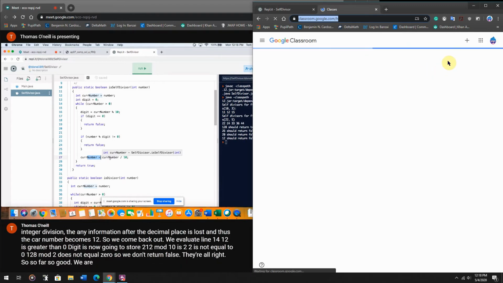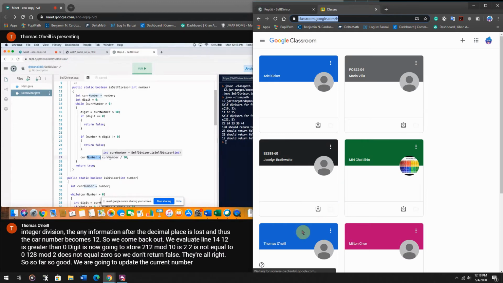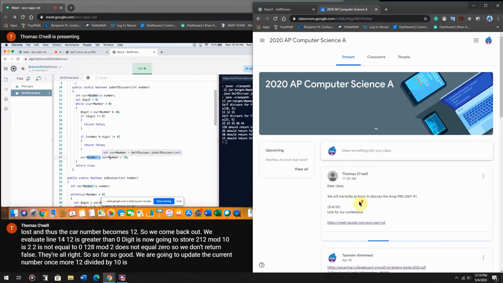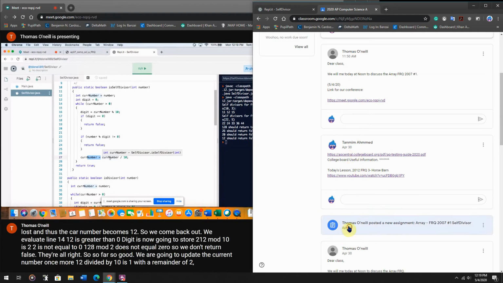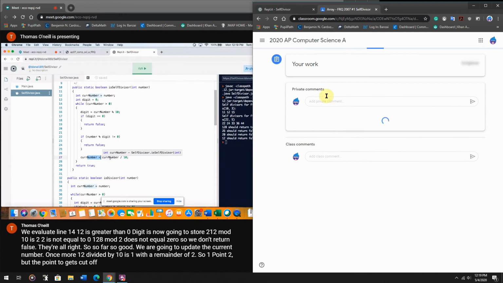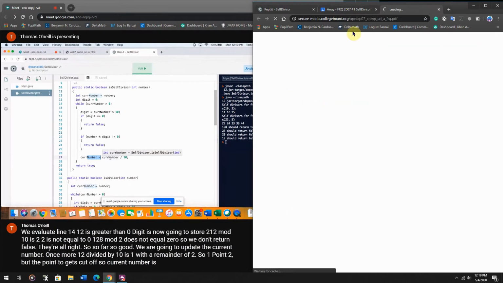We are going to update the current number once more. 12 divided by 10 is 1 with a remainder of 2, so 1.2, but the 0.2 gets cut off. So current number is 1. 1 is greater than 0.